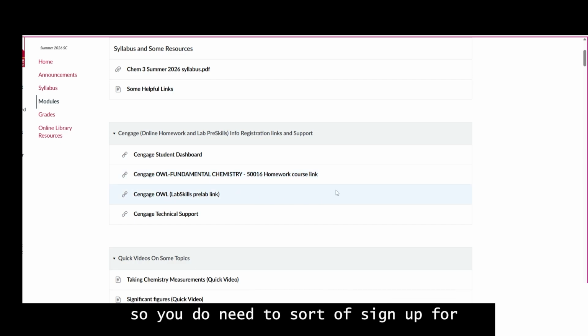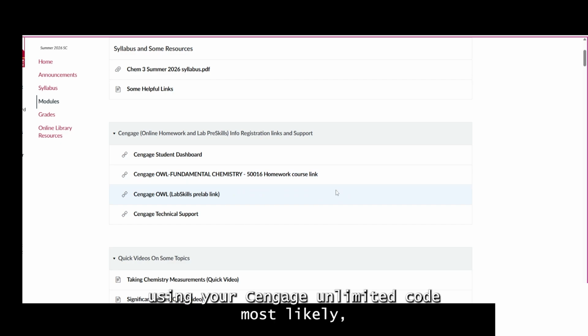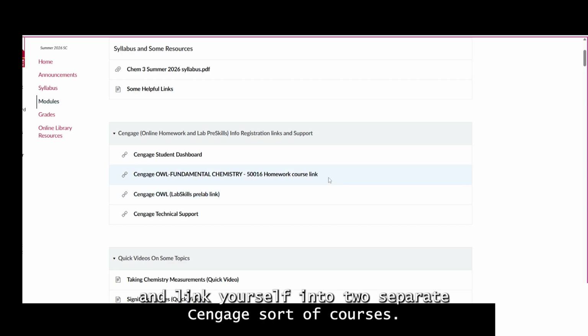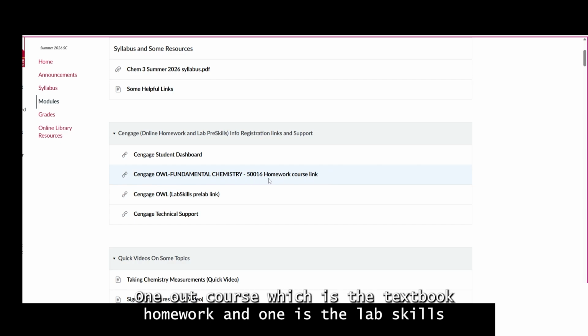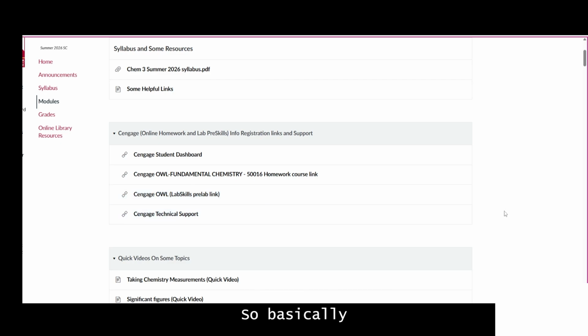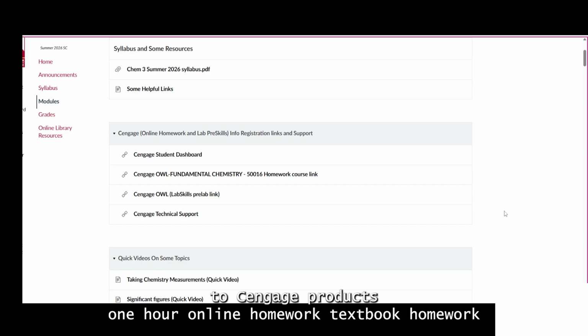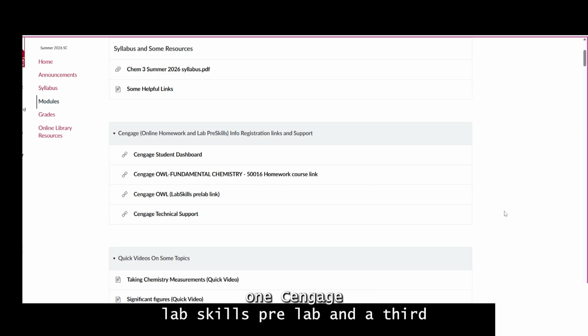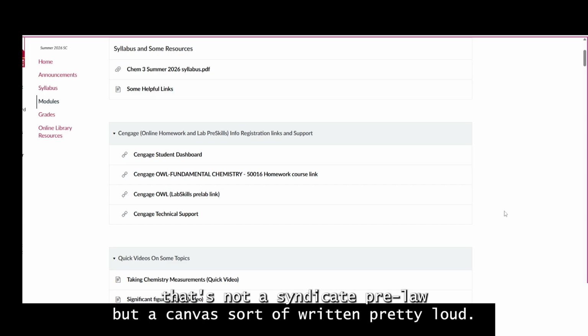So you do need to ultimately sign up using your Cengage Unlimited code, most likely, and link yourself into two separate Cengage courses. One is the OWL course, which is the textbook homework, and one is the lab skills Cengage course, which takes care of the pre-labs. So basically, two Cengage products, one OWL online homework, textbook homework, one Cengage lab skills pre-lab, and a third that's not a Cengage pre-lab, but a Canvas written pre-lab.